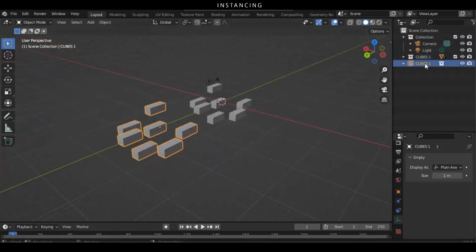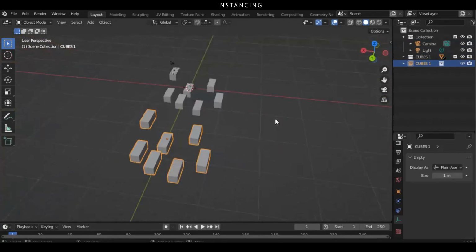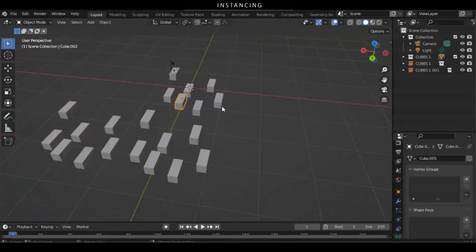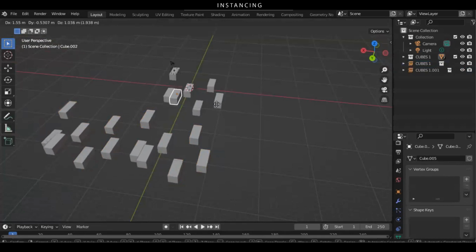You can also duplicate this instance. So if I click on the instance and then Shift D that, we'll get a duplication of that. And so now this is just another instance of this first group. And you see that both change when I make a change.